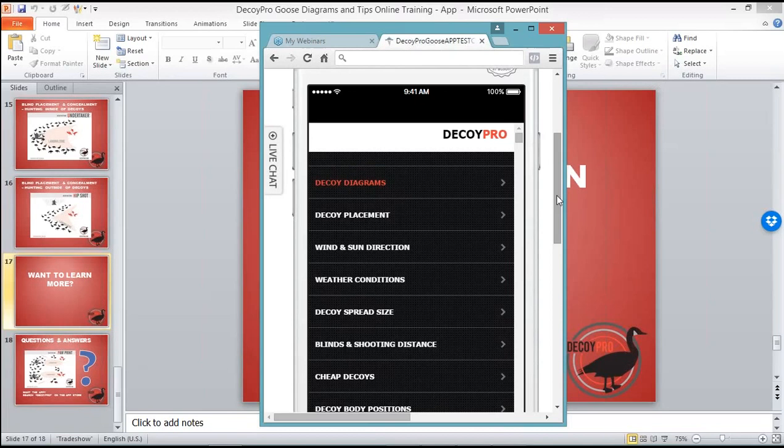If they're arguing on how to set up the decoys for the day, they'll pull up the app, look at the diagrams, and make a choice together. So anyways, I do want to recommend picking up that app.